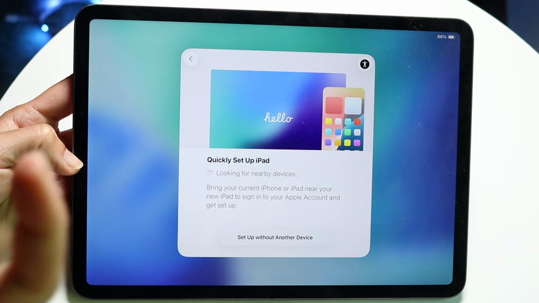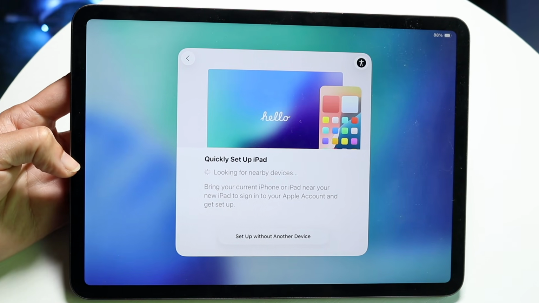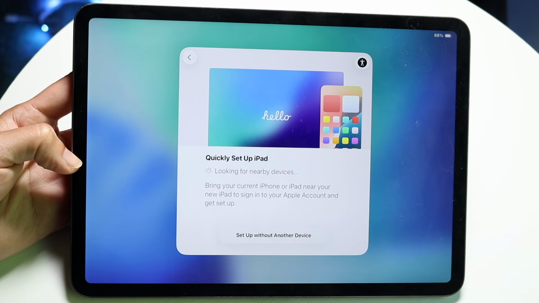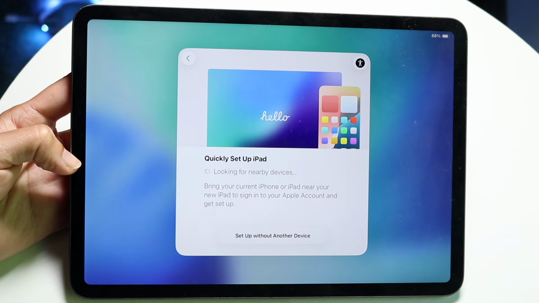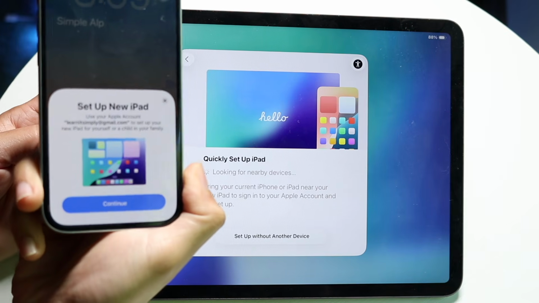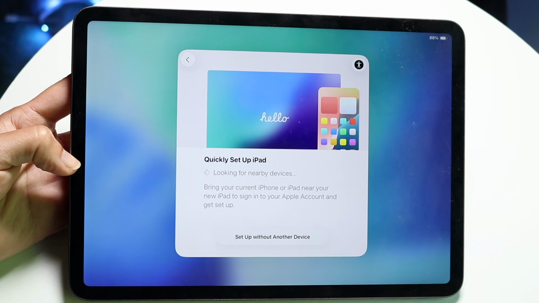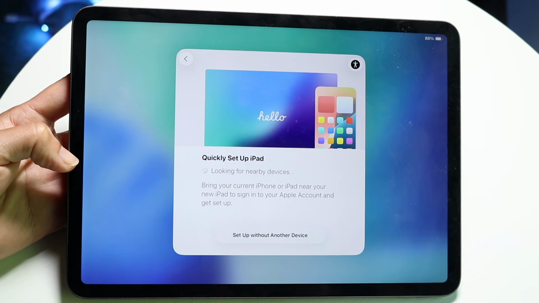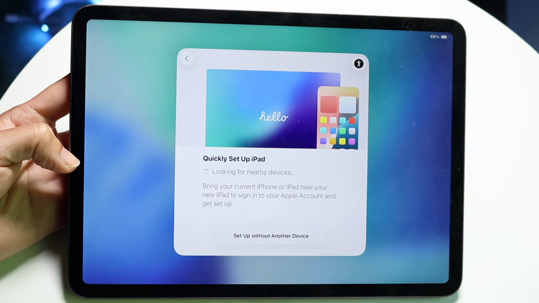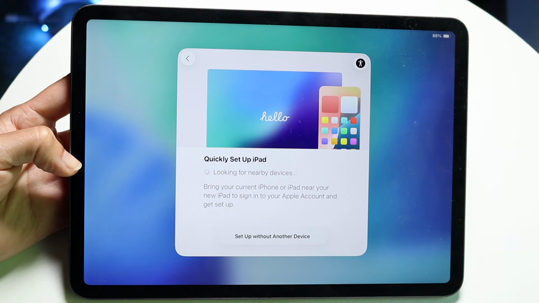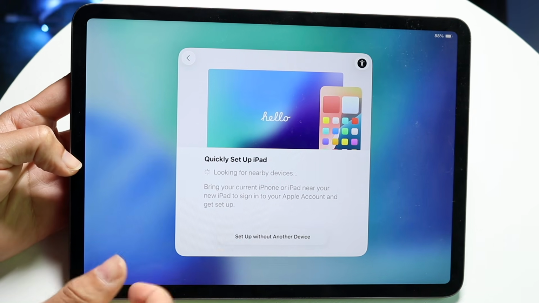For the next one, if you already have an iPhone or an iPad that you are coming from, you can bring it close to your particular iPhone or iPad like this, and you'll get a little prompt that comes up at the bottom, and you can go through and set up your iPad. You can use your iPhone or other Apple device to set up your iPad. So you can do it that way if that is the easier way for you. If you don't have one, you can also just set up without another.